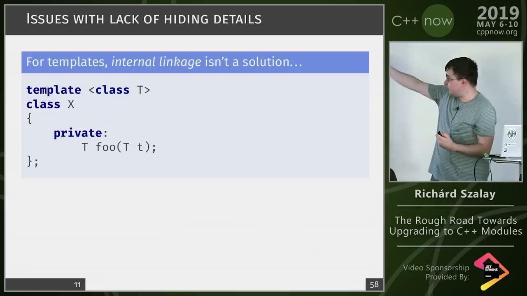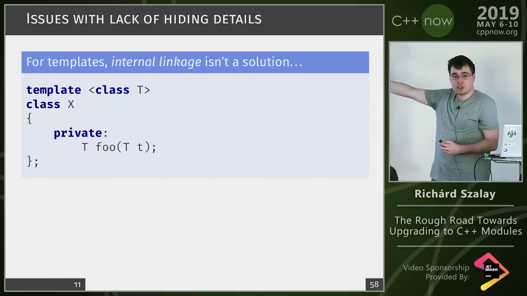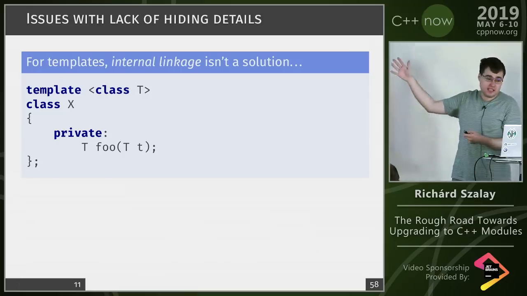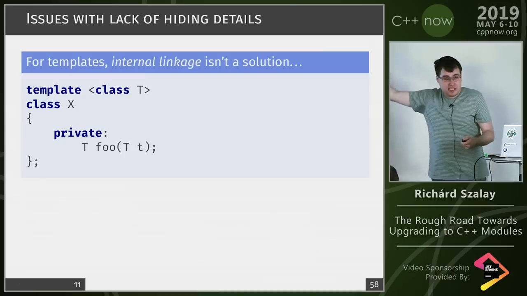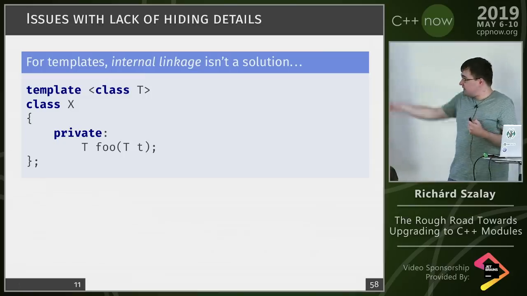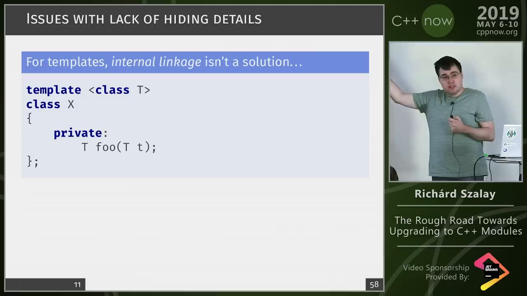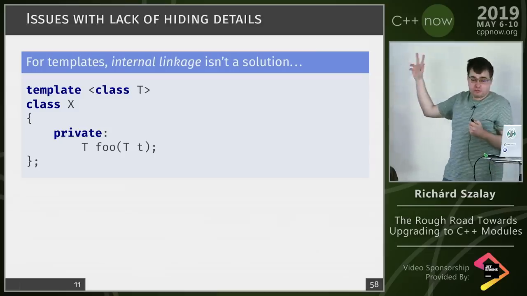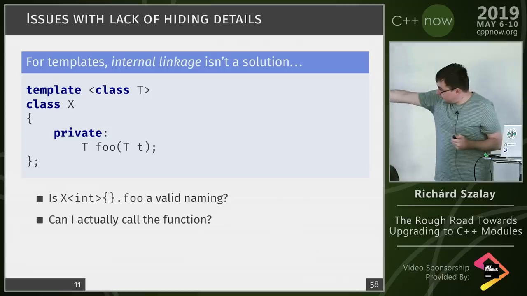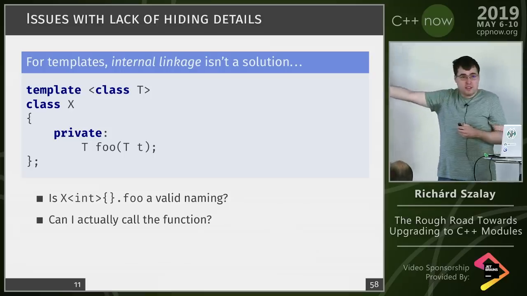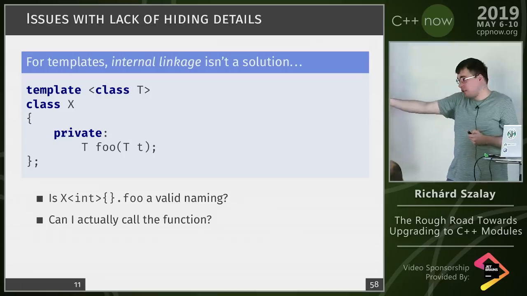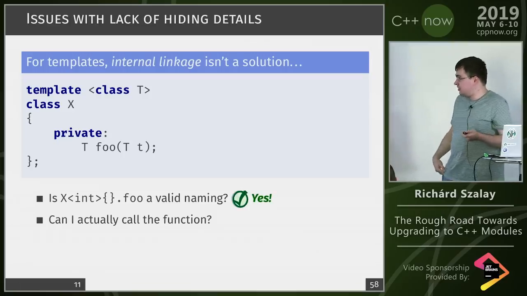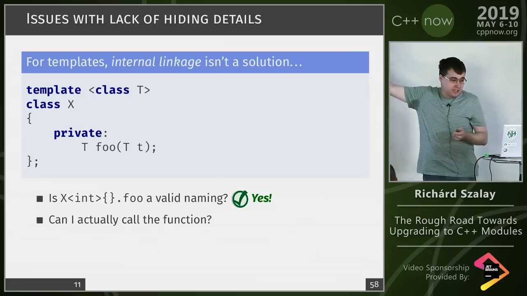So let's imagine there's this template. I don't want people to call the foo function, but for some reason it's part of the class. I cannot really put this into the static namespace because this is some user-facing type that I want to use. And seeing something like this as a code maintainer makes me think of two things. Is that expression, x of int default constructed dot foo, a valid naming? And can I actually call that function? Well, of course, x of int foo is a valid naming. There's nothing fishy here, etc. X is defined, foo is defined.